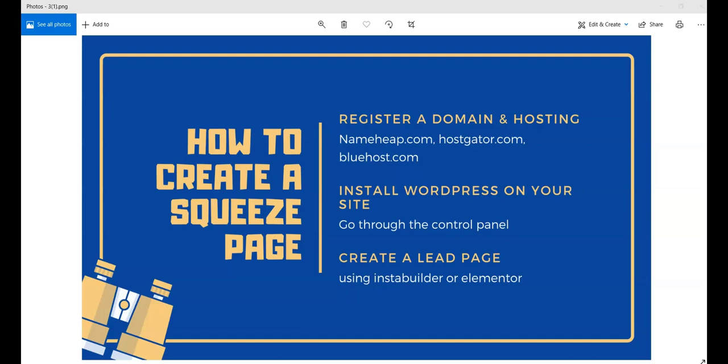Why are you doing this? When you capture your customer's name and email address, you can always sell to them over and over again. So instead of just advertising whatever you're trying to sell, you try to get their name and email address, and the page that you use to do this is called a squeeze page or a lead page. Some people call it an opt-in page as well. They all mean the same thing.